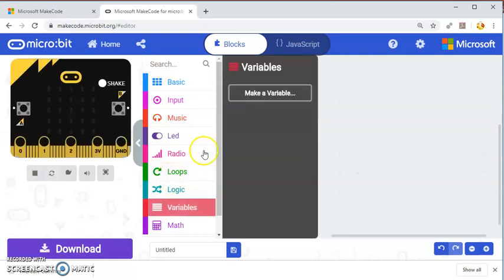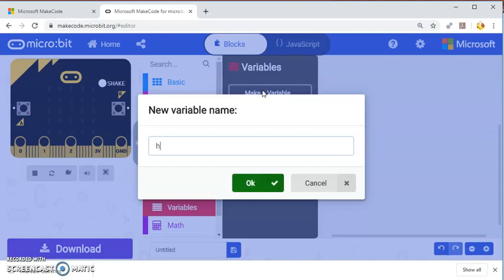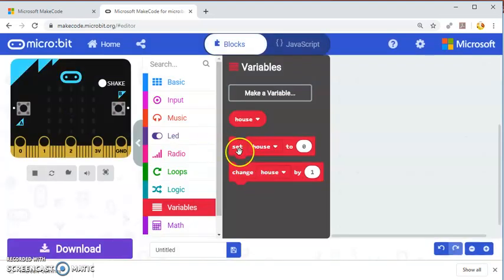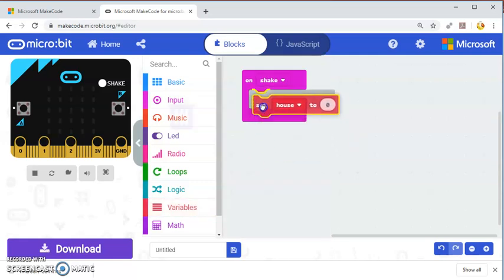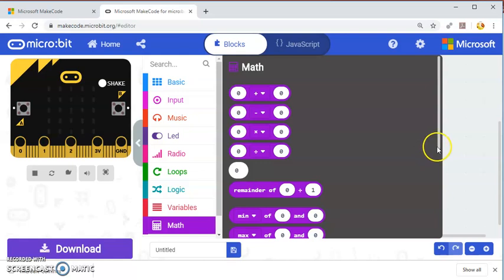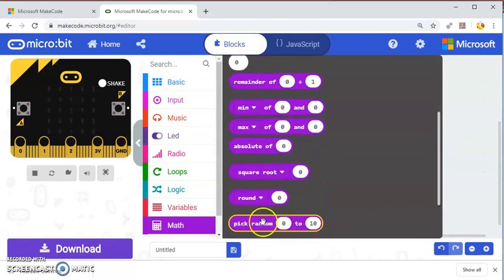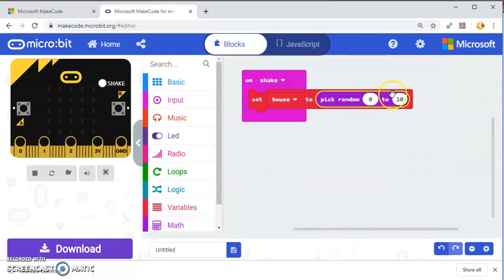I'm going to create a variable. I'm going to call it house. Click OK on that. And then every time we shake it, we're going to set house to, we go to math, and we're getting the pick random 0 to 10. And we're just going to pick random 0 to 3.